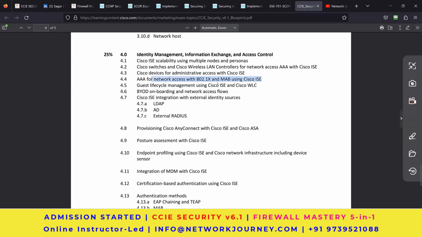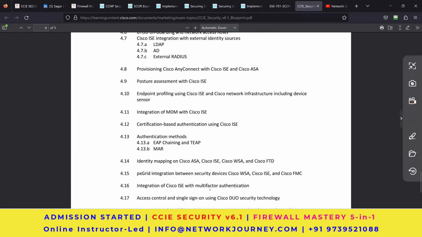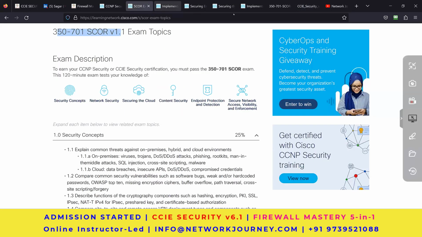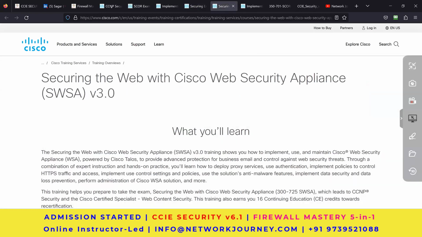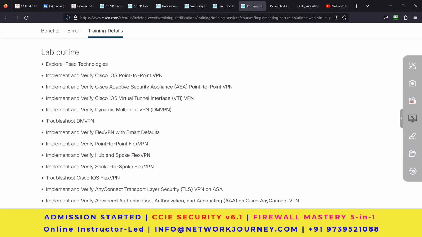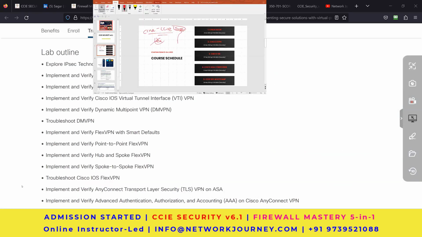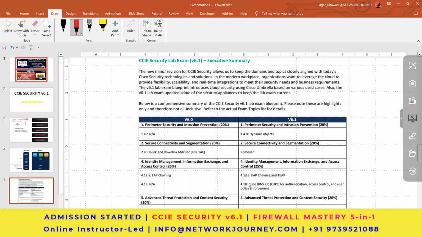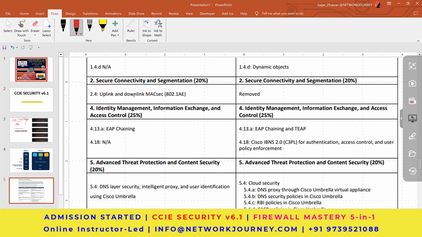We have something related to MACsec. Okay, but luckily I saw that it's been taken out now. If you get into the comparison between version 6 and version 6.1, I was just pulling those out. So I see that it's been removed now. There was a lab related to MACsec using Cisco ISE, but it's been removed now. So they might add something else.